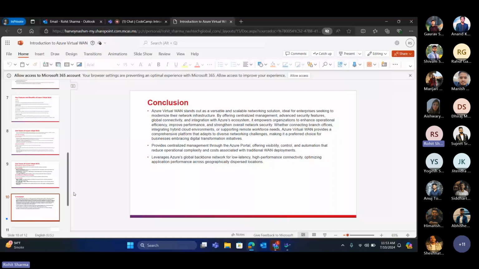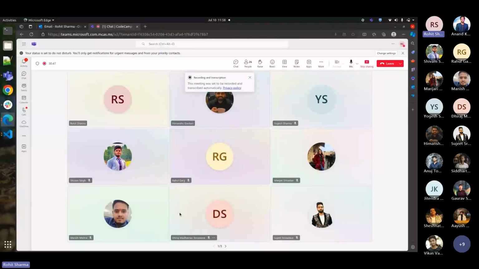Compared with traditional WAN deployments, this will be quite helpful for Azure VPN, and also it will be a backbone for low latency, high performance connectivity, optimizing application performance across global locations. So whatever locations you have, this is how I have completed the slides. Now let's come to the demo.